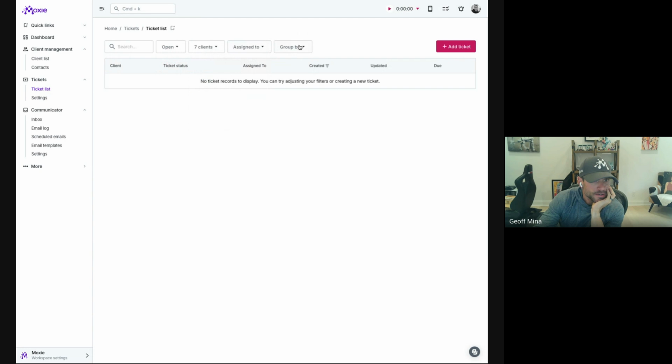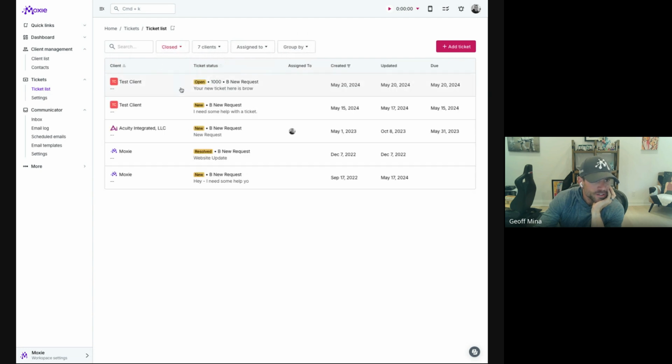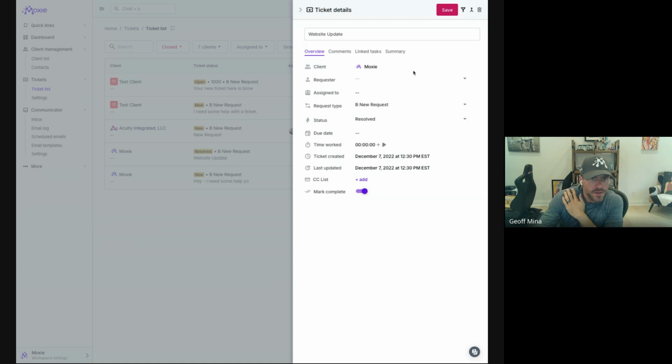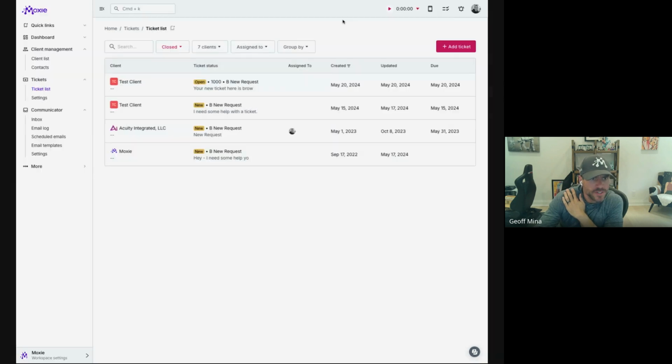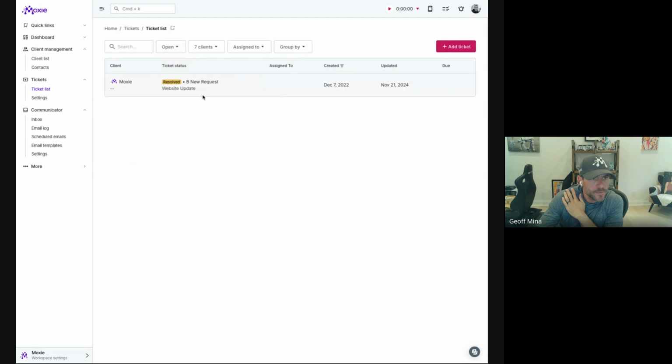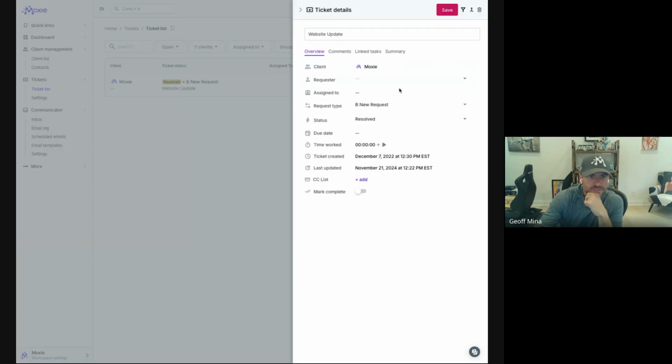Tickets. Let's see if I can close ones. Okay. So in the ticket, let's just reopen this. In the ticket, you'll see this is where it starts to make a lot more sense to manage your work requests in tickets as opposed to emails, because you can assign them, you can track who requested the work, you can track your status, your due dates.